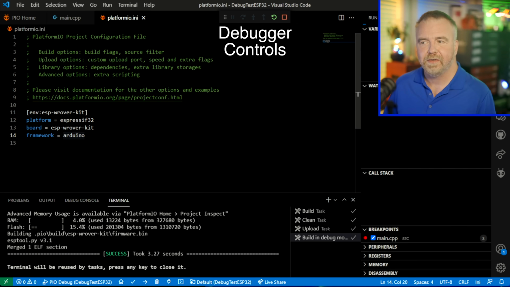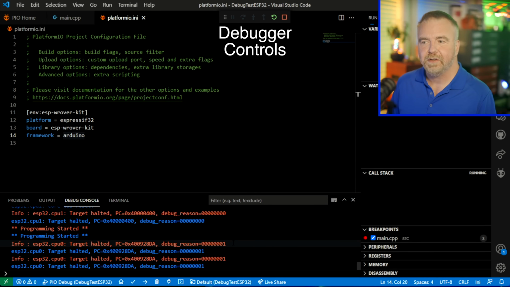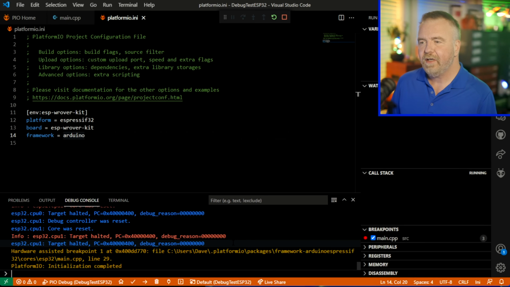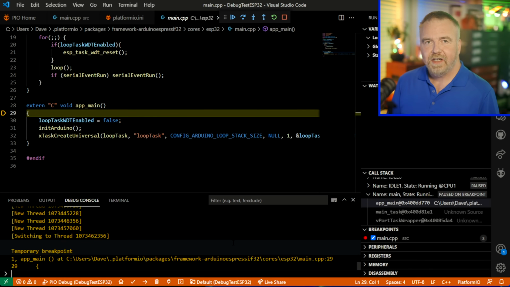I'm going to switch over to the debug console. I can see it's connected, so the serial port stuff is all working. I can see both cores, so I know it's talking to the real chip. And it will take a second and then it'll finally hit the initial app main breakpoint. We're right inside the Arduino code for the ESP32.